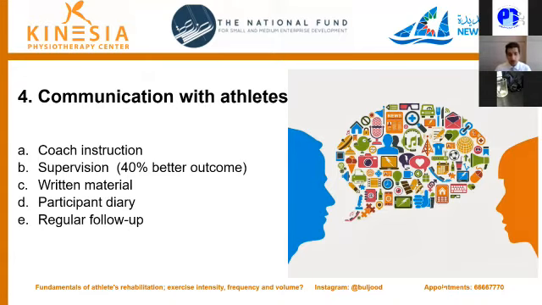And secondly is the supervision. I think supervision will give you 40% better outcome. This is what the research suggests. If we supervise every patient, because we will correct the technique on each repetition, on each set, on each round, you'll get a 40% better outcome, as opposed to just giving the exercise to the patient and letting him do it on his own, either in the clinic or at home.